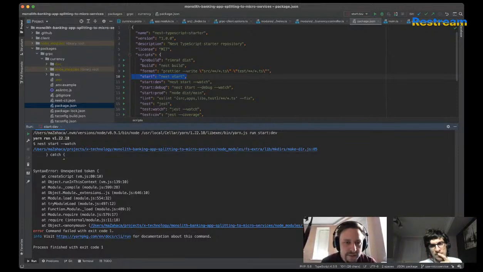Why does it fail? It says something about make dir. I think it's maybe about some permissions. Maybe I can remove this folder dist. Let's just check which Node version your IDE uses by default.